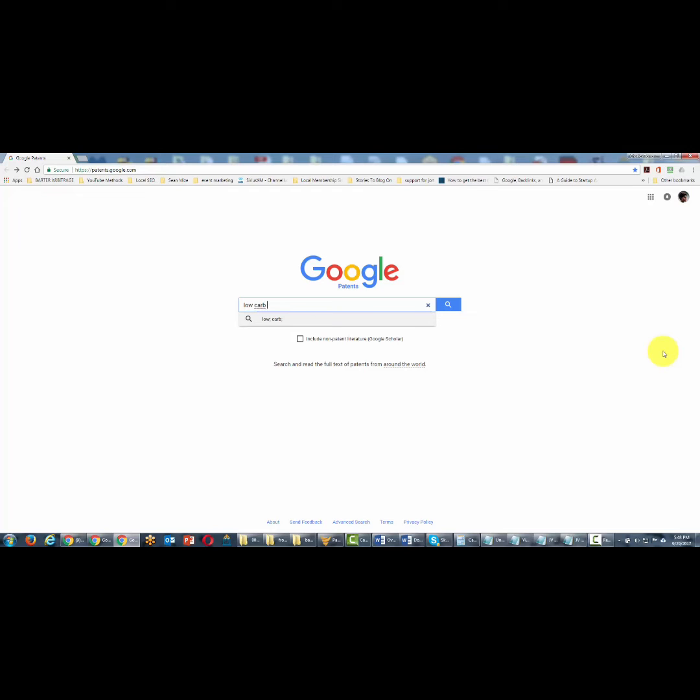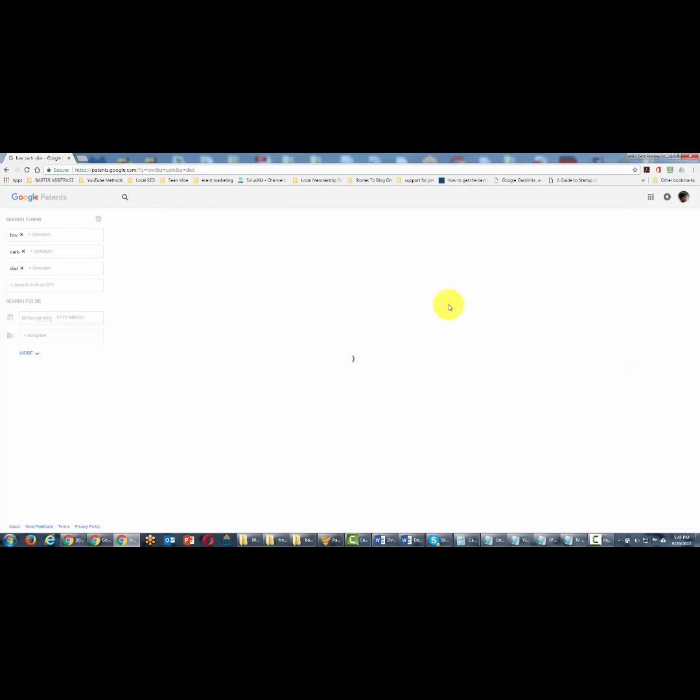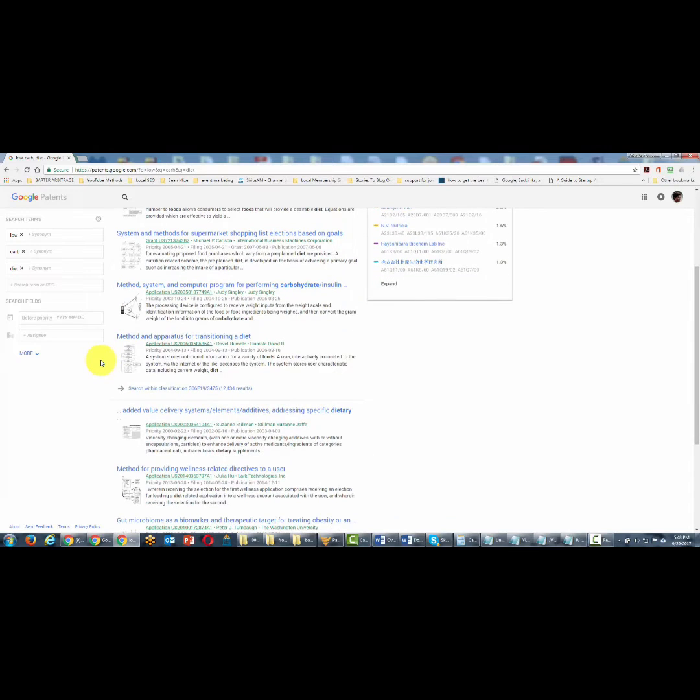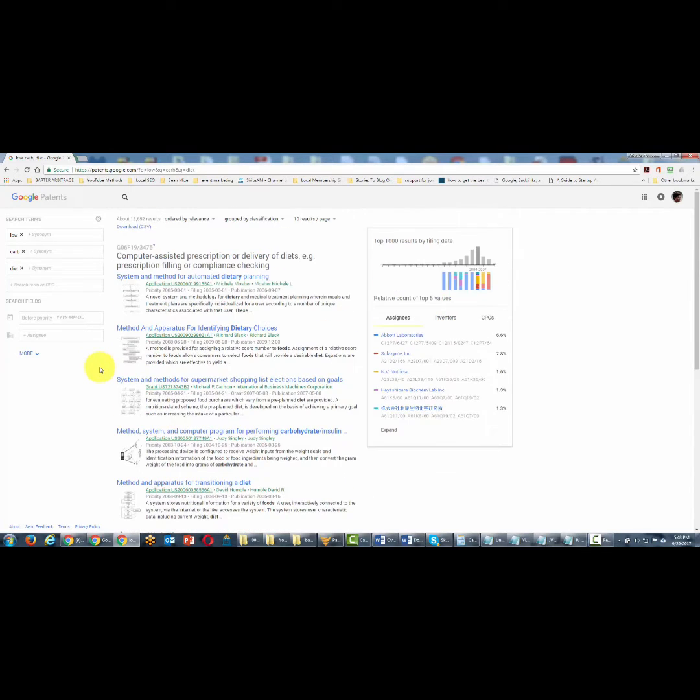In some cases, you may have to narrow the term. In some cases, you may have to broaden the term. But as you write it out, what Google will do is it will actually go and look for patents with those search terms. Now, what you'll be able to do is look at all of the different ways that individuals and companies have looked to patent on those search terms.